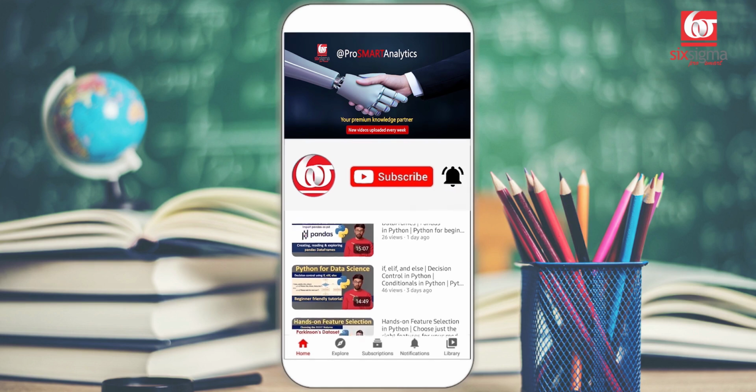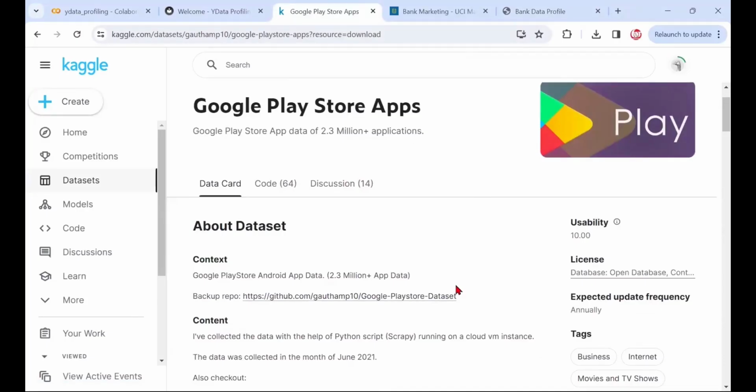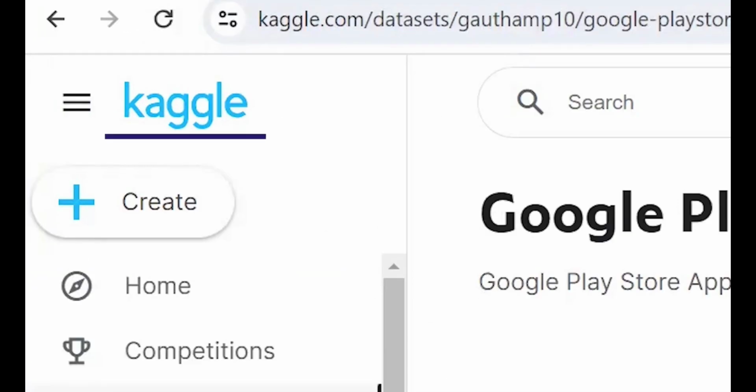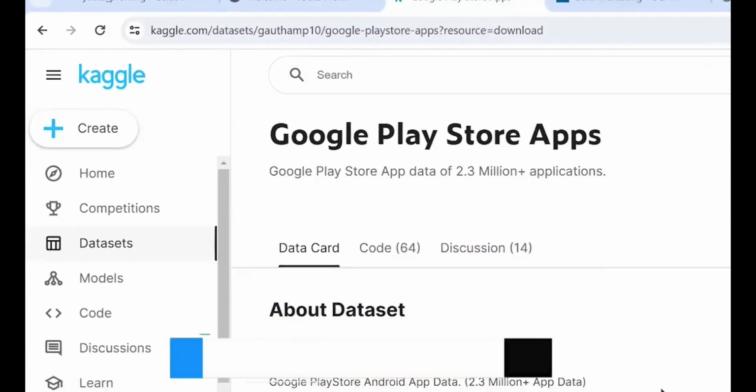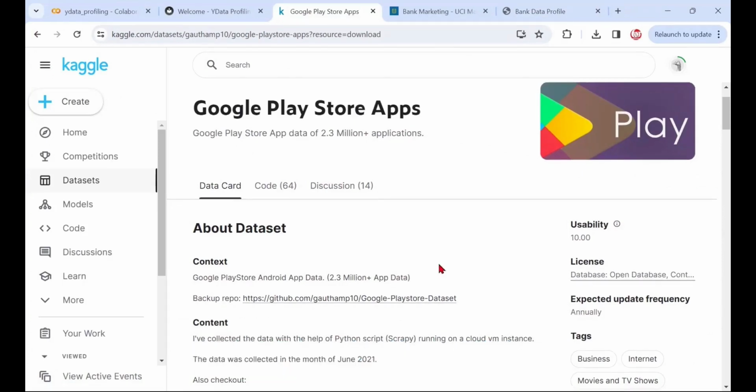So let's take another dataset. I'm taking this dataset from Kaggle. It's again a publicly available dataset, and I'll provide you the link to this dataset as well. So this dataset talks about different apps that are available on Google Play Store, and it kind of captures certain features related to the average ratings, the number of downloads, and things like that. Let's explore this a little further using YData profiling.